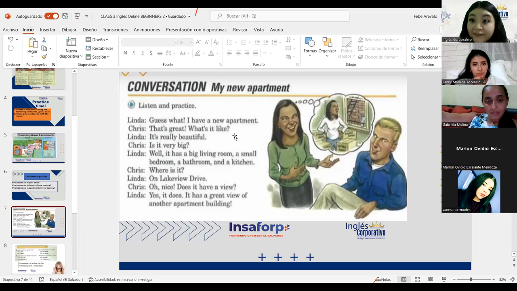Guess what? I have a new apartment. That's great. What is it like? It's really beautiful. Is it very big? Well, it has a big living room, a small bedroom, a bathroom, and a kitchen. Where is it? On Lakeview Drive. Oh, nice. Does it have a view? Yes, it does. It has a great view of another apartment building.